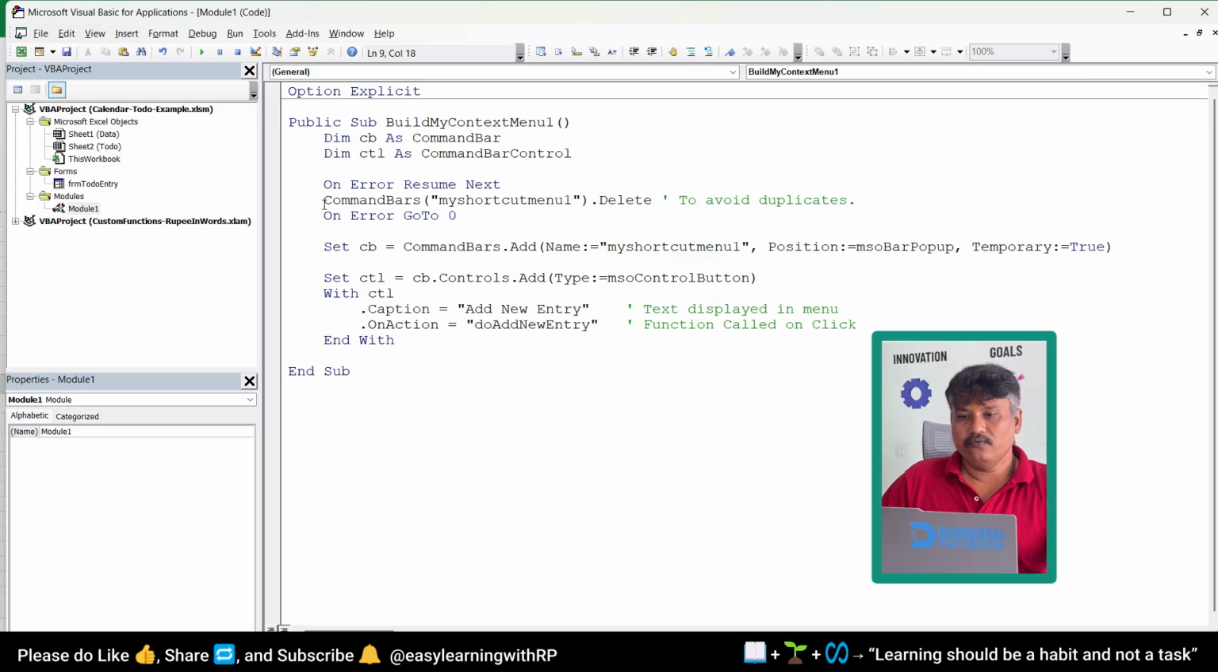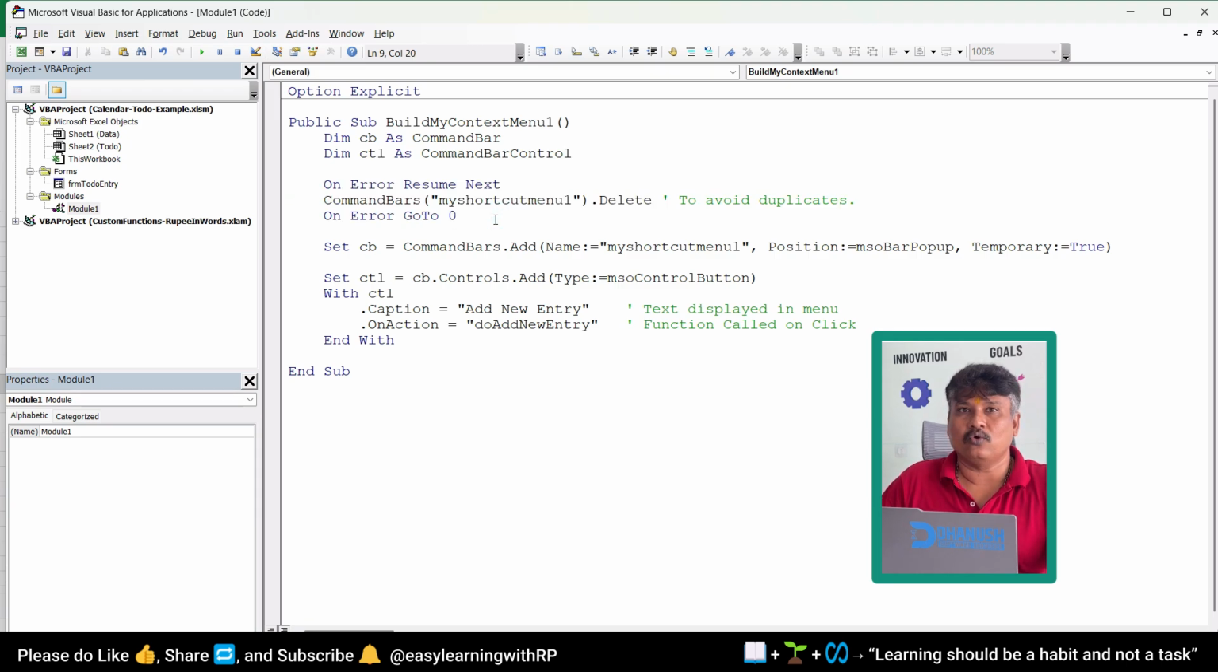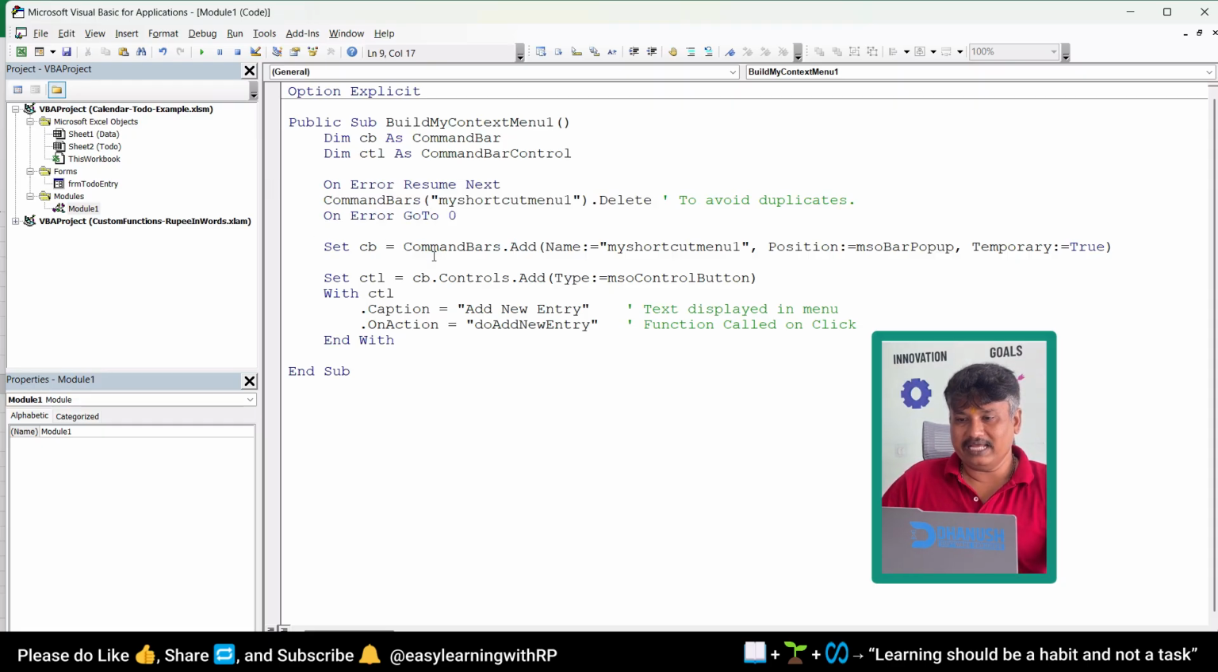Next we are writing these 3 lines of code because we don't know whether the context menu already exists or not. Whenever we click, it should not recreate it again and again, so we remove the command bar and then add it again. Here we declare our context menu with the name MyShortcutMenu1. This is the command bar we have created, and we add that context menu as temporary, meaning when we right click it should pop up.